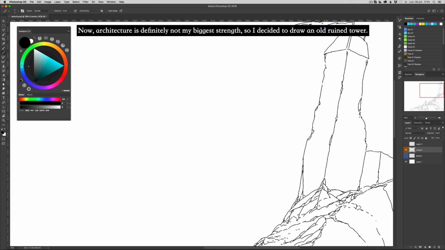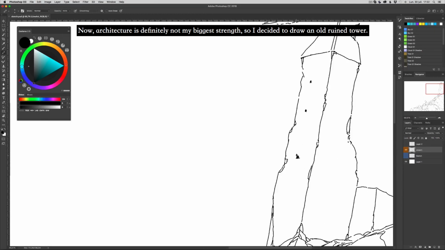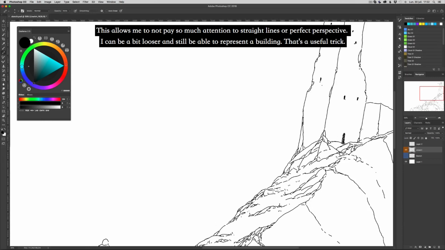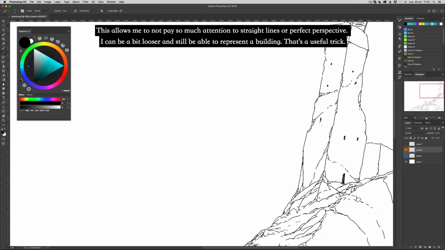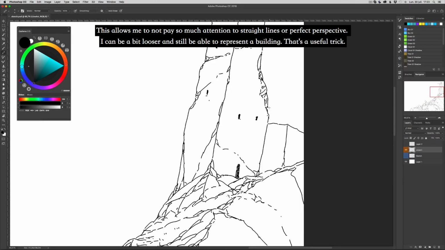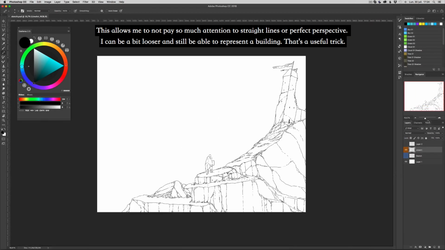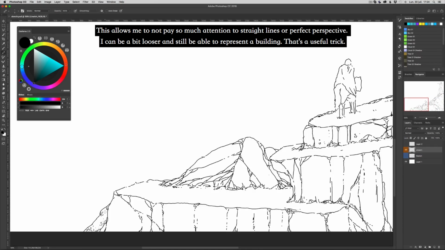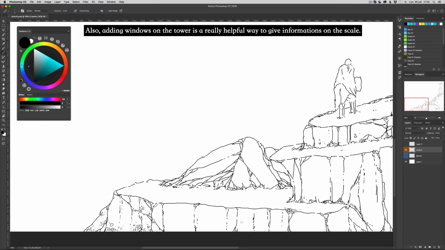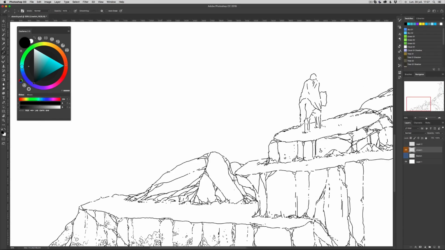Now, architecture is definitely not my biggest strength, so I decided to draw an old ruined tower. This allows me to not pay so much attention to straight lines or perfect perspective. I can be a bit looser and still be able to represent a building. That's a useful trick. Also, adding windows on the tower is a really helpful way to give information on the scale.